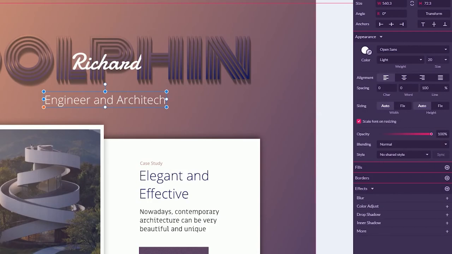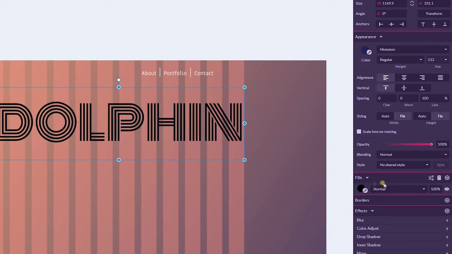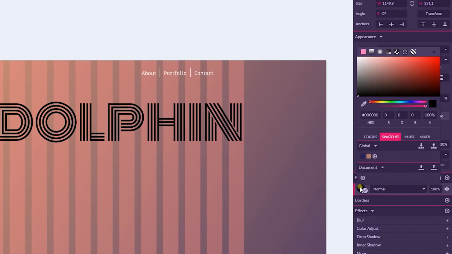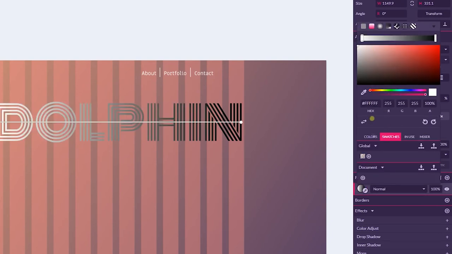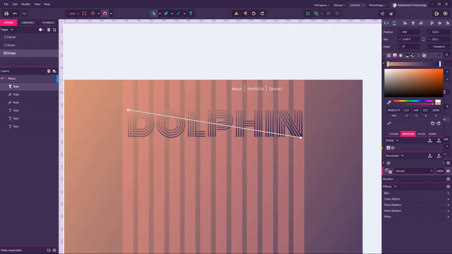And let's apply a gradient. I'm going to be working with the same gradient again. The advantage of Gravit is that you can add any number of fills to your text. So I'm going to work with a fill, then head over to the gradient and apply this gradient. As you can see, it's just the same as for the background. So you can create a swatch and then copy this swatch from the background.